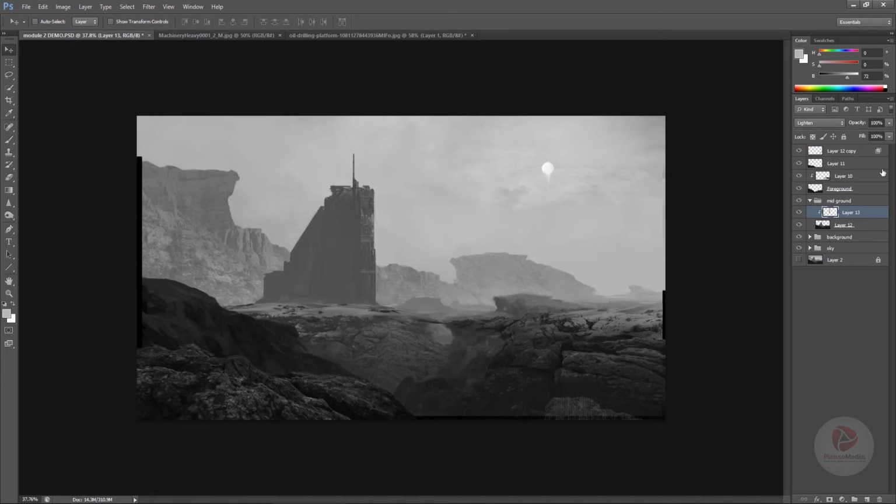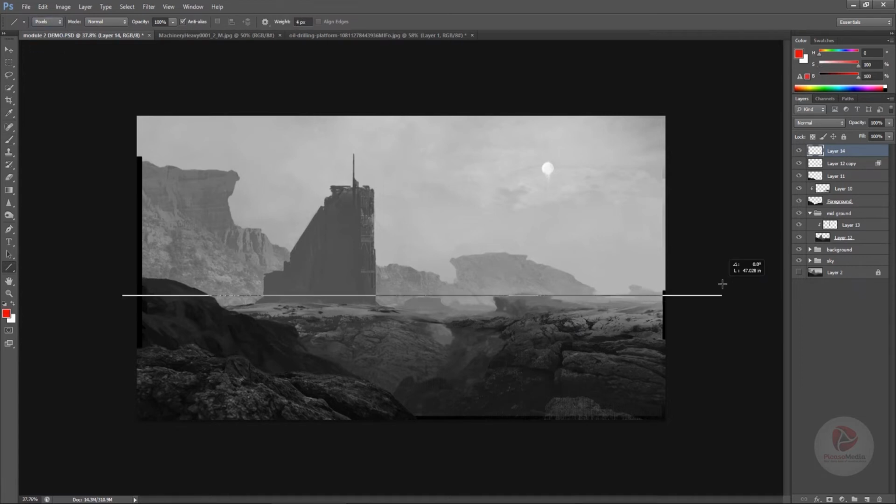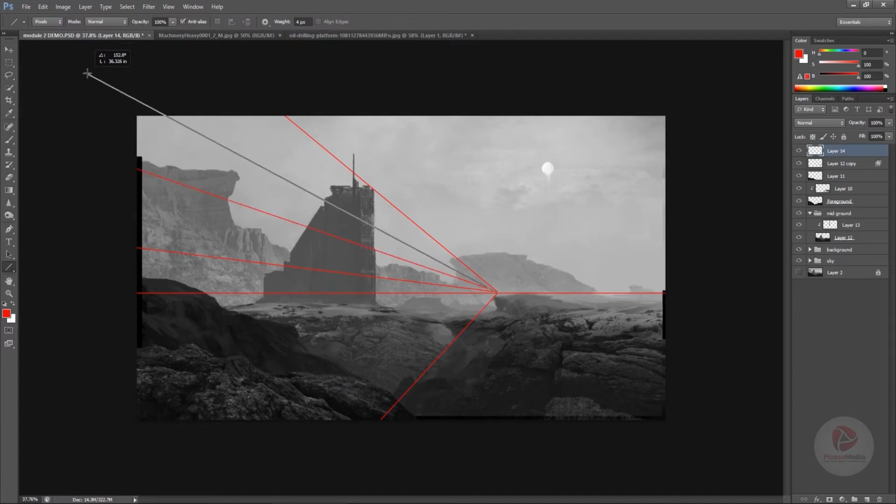And now I'm gonna need a perspective guide, so let's create a layer, and using the line tool, let's create a perspective grid. I'm using bright red in order to be able to clearly see. Creating a vanishing point and creating a grid from that vanishing point 1.